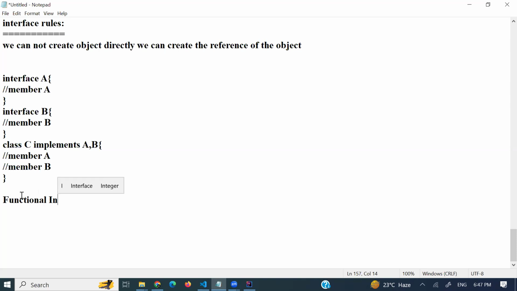We are discussing functional interface. What is the functional interface? A functional interface has only one abstract method. It's called a functional interface, or a SAM interface, single abstract method. Apart from that one abstract method, the functional interface can have the following methods: default methods and static methods, and public methods inherited from the Object class as well.